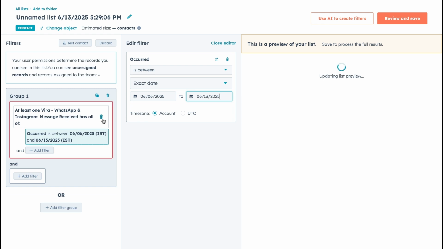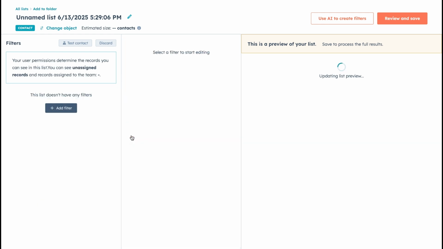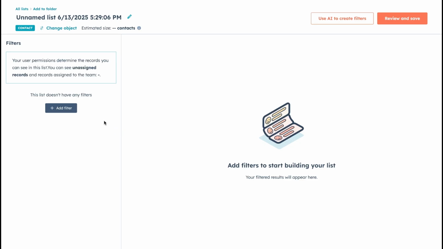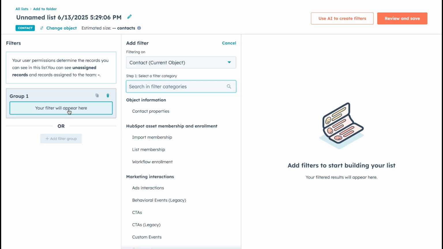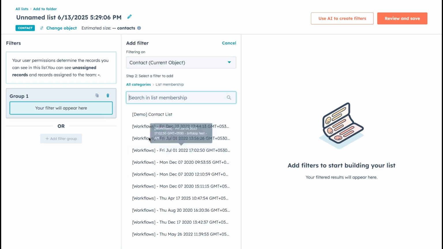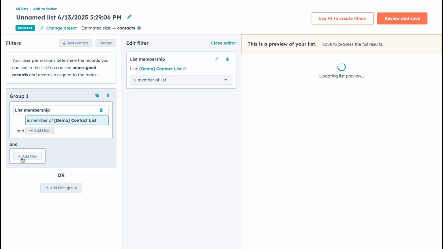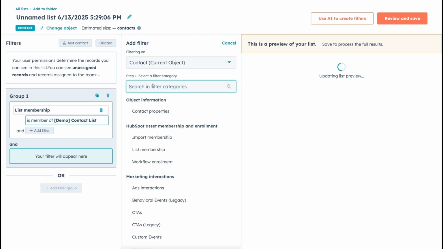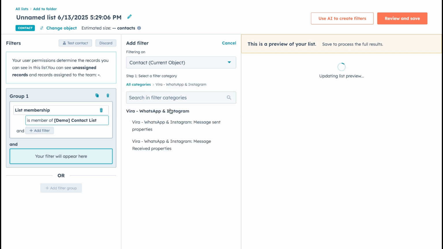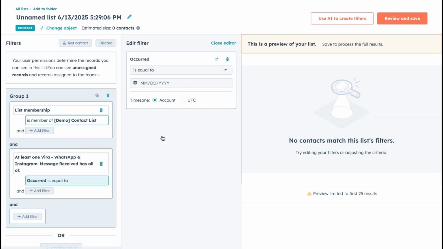The second scenario is when you need to track how many users have responded to a campaign. In this case, we need to select that particular list we have used to enroll in the campaign. So, firstly, we have to click on list membership. Then we will select that particular list we have enrolled in the campaign and then click on add filter, Vera, message received, occurred, is after.